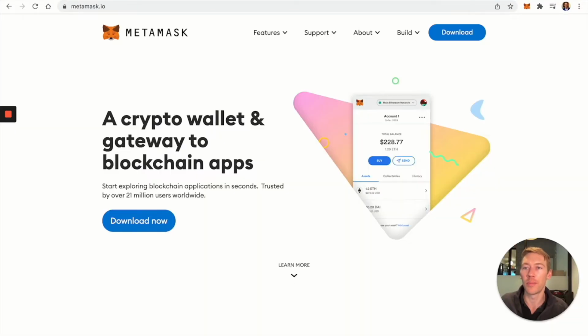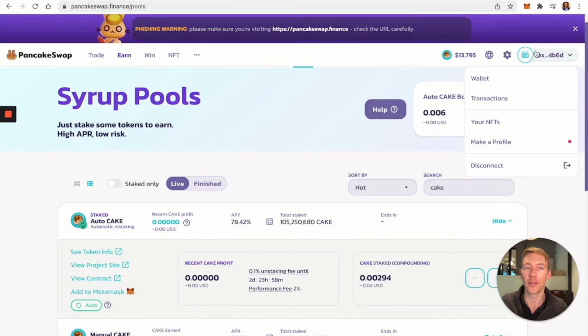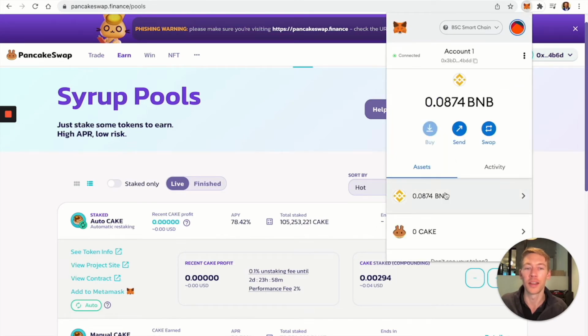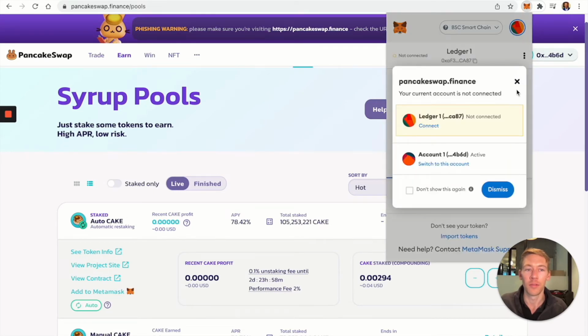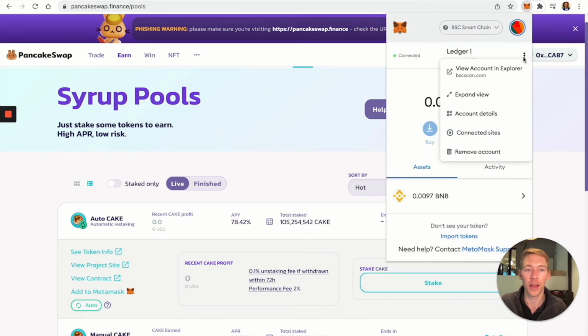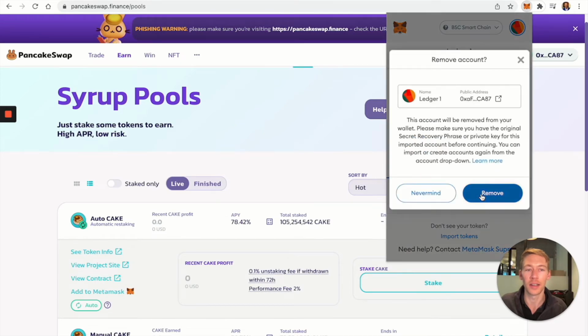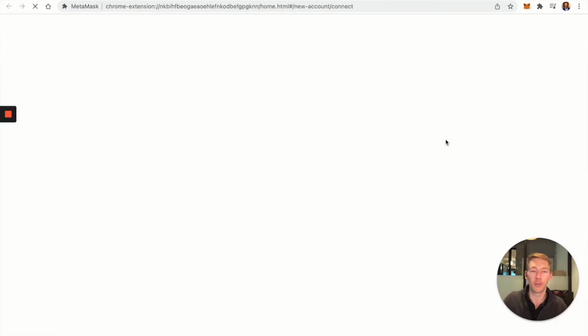So here we are with MetaMask. This is PancakeSwap, and right now I'm in my software wallet. But if I wanted to jump in and actually use a hardware wallet, what I would do is just click up here, and for the sake of this, actually remove the Ledger just to show you how easy it is to connect a hardware wallet. So pretend I don't have a hardware wallet, and it says connect hardware wallet.